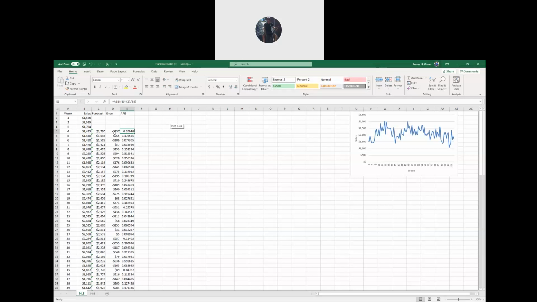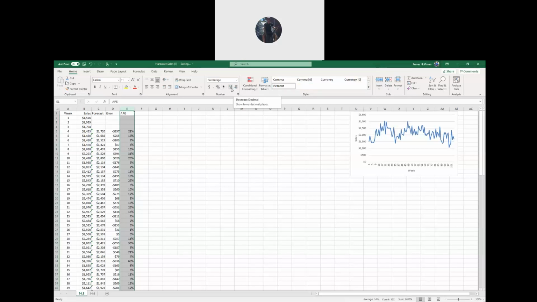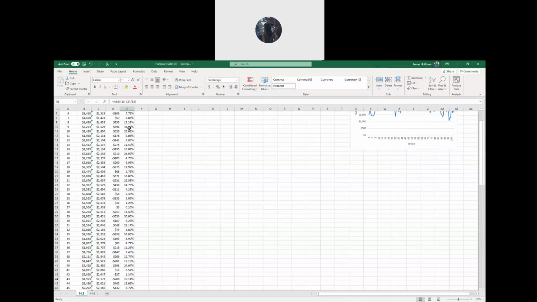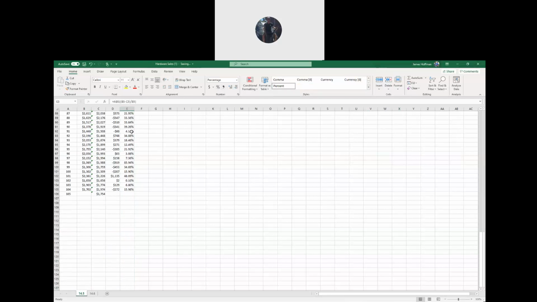Okay, the E column. Click on the E column and let's make this percentages. So this is the APE. Click on the E column like that, and right here under the Home tab you see the percent button. You can hit that, and if you want, add two decimals. All right, so we got our APEs here, and then what I'd like to do is get an average.